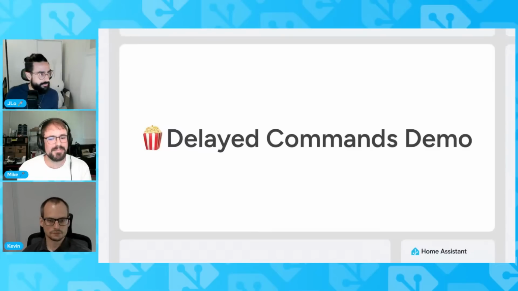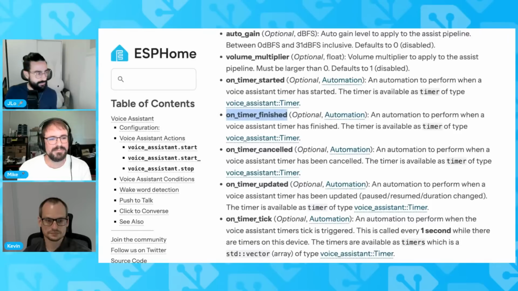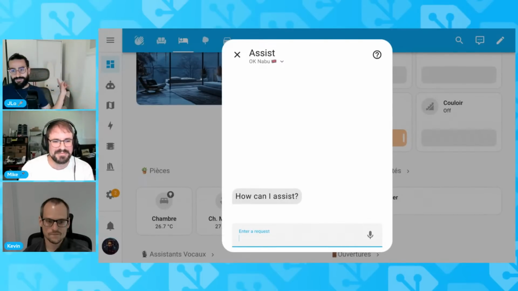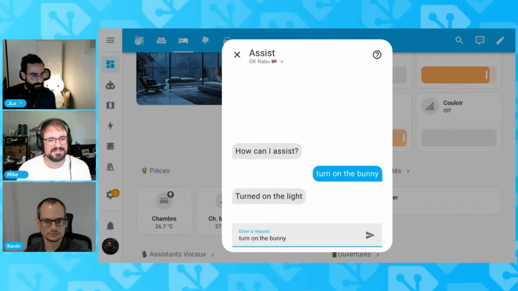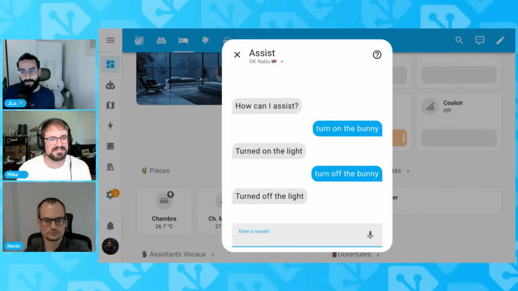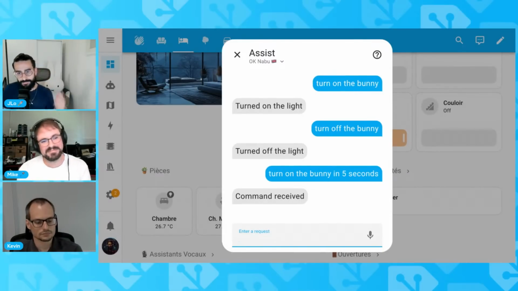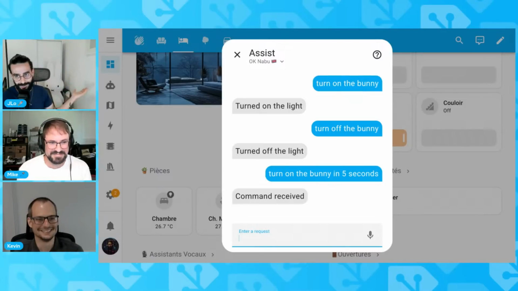All right, I'm going to ask you to focus on two things. One of them is the screen. The other one is the bunny that is there behind me. I can turn on the bunny. I'm usually making a lot of typos when I write, so okay, turn on the bunny. And I can turn off the bunny. So this is a command, and now I can do any command I want at any time I want. So turn on the bunny in 5 seconds. Ta-da! Doesn't work?